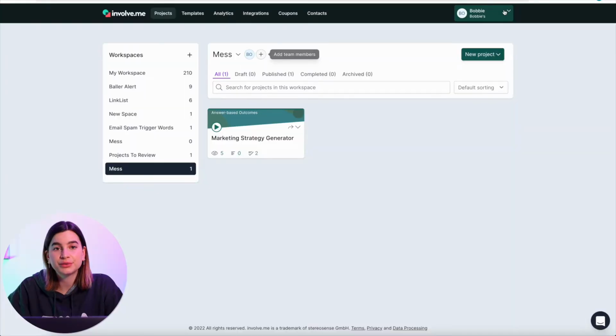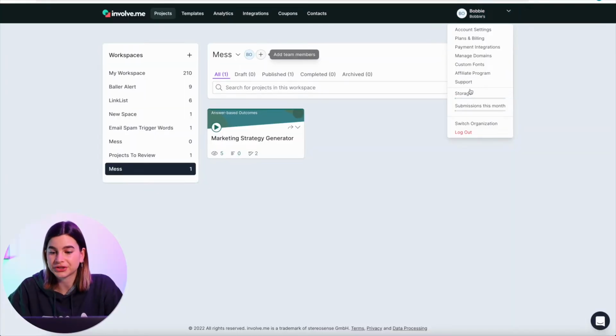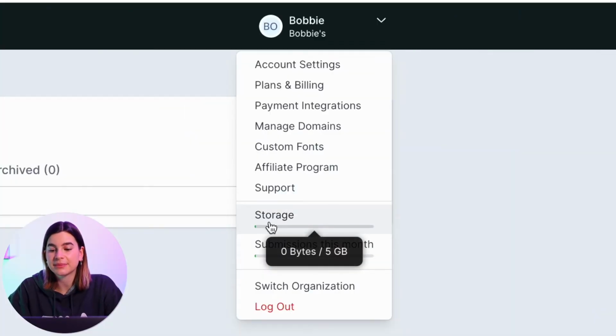Now, a question we get very often is how the storage works. If you click on your name at the top right corner of your screen, you will see that there is a tab that says storage. Here you can see how much storage you have in your InvolveMe account. This storage is for all of your projects, not just one of them.